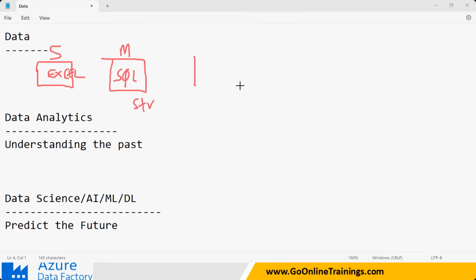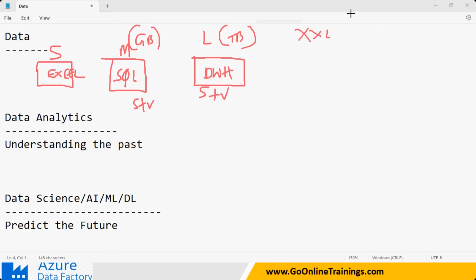But when you have structured data, and let us say a large amount of data, here I'm talking about terabytes of data, here I'm talking about gigabytes of data, all that data people are going to store in data warehousing. Now today, the data is not in gigabytes or terabytes. It is double XL data or triple XL data I'm talking about. Petabyte of data, zettabyte of data, yottabyte of data. So that is one thing.